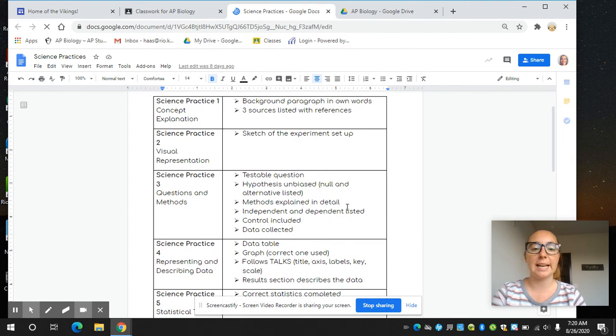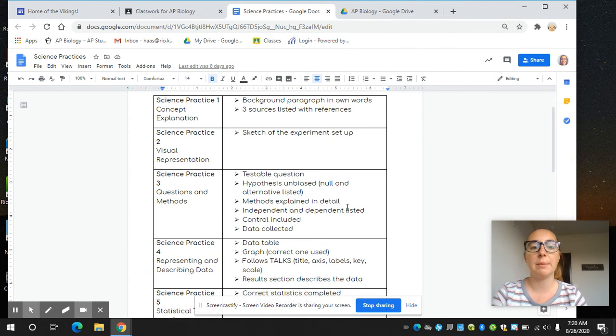The first one is Science Practice 1, which is concept explanation. What you'll do for that is you'll need to explain the concept using your own words based on sources that you found. So if you went out and you went to Google and you found information, you're going to need to find 3 sources with references to explain the concept that we're talking about.